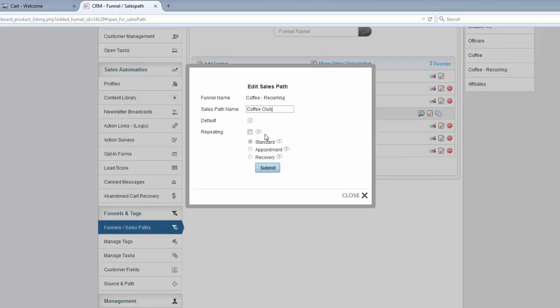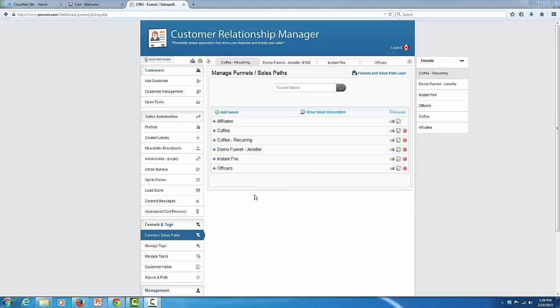And in this case, it is not going to be a repeating sales path. Now we could start populating our sales paths, but of course, I need to show you another really advanced, really slick marketing trick. So what I'm going to do is actually add a third sales path. I'm going to come in here and add another sales path to my recurring offer.